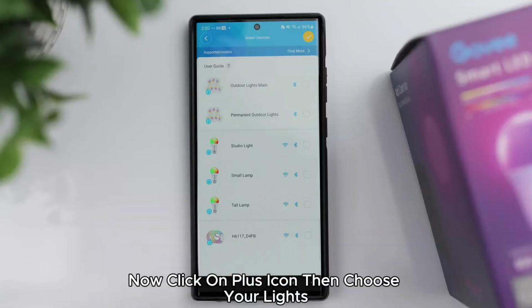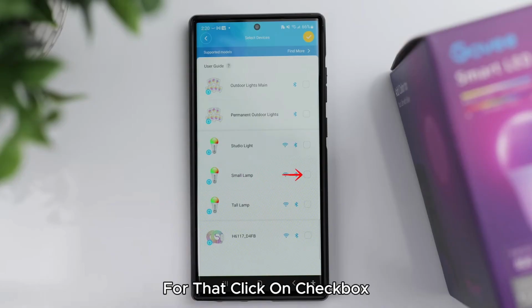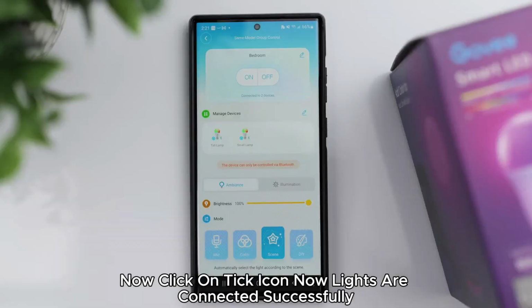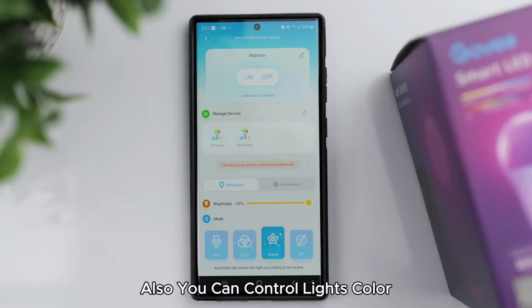Then choose your lights. For that, click on checkbox. Now click on tick icon. Now lights are connected successfully. Also you can control lights color, brightness modes, etc.